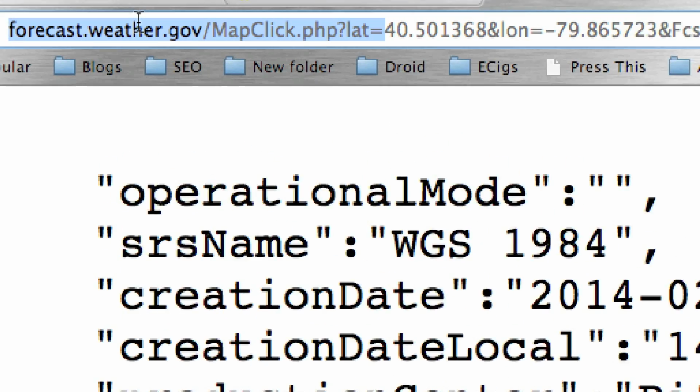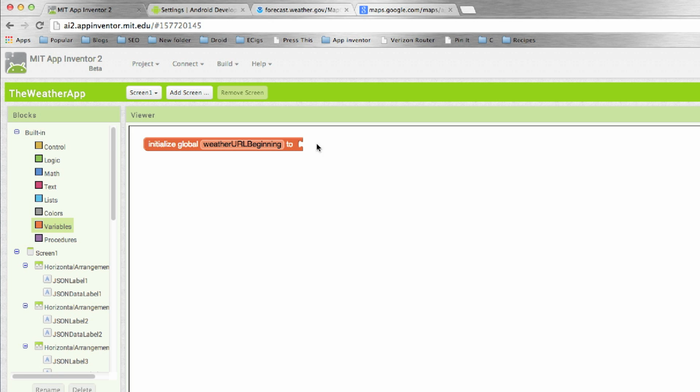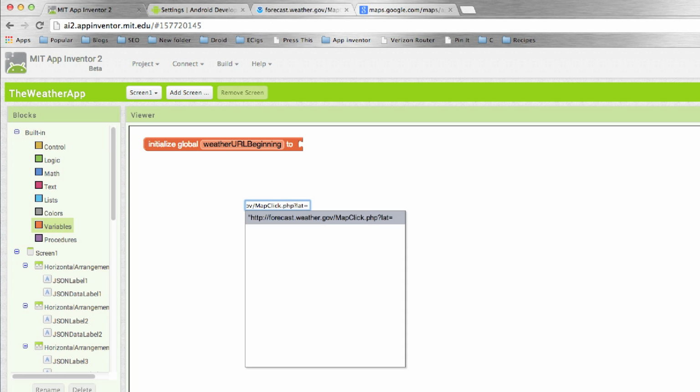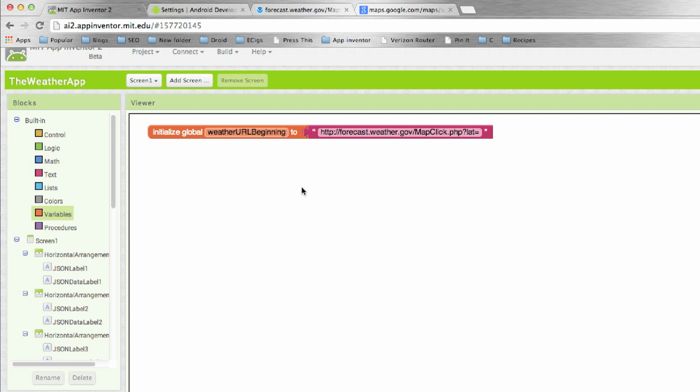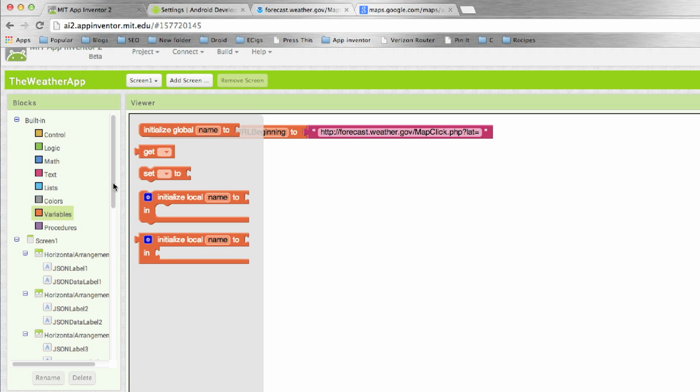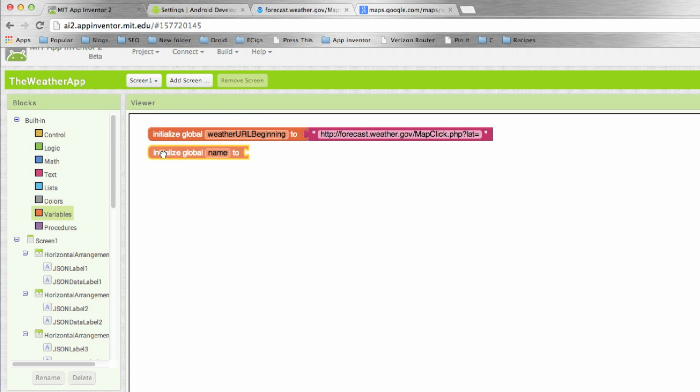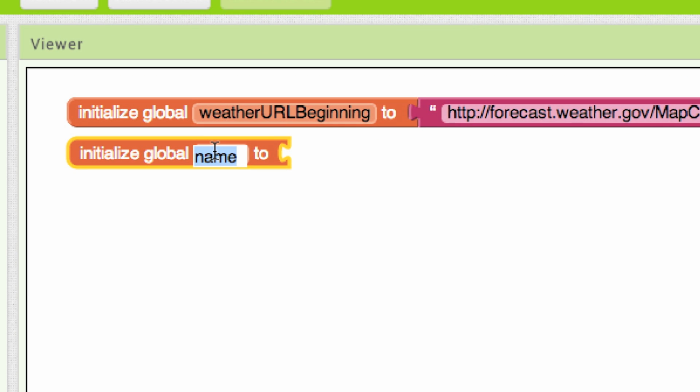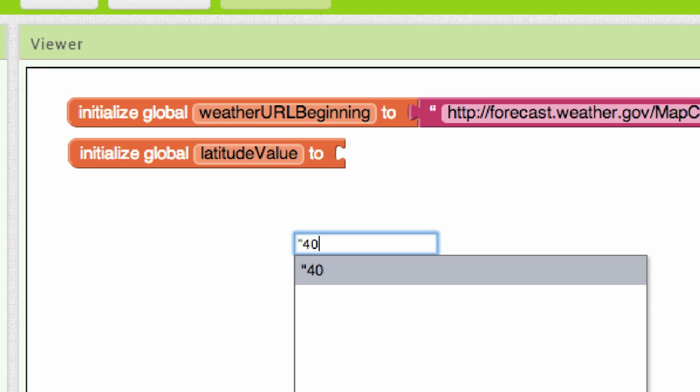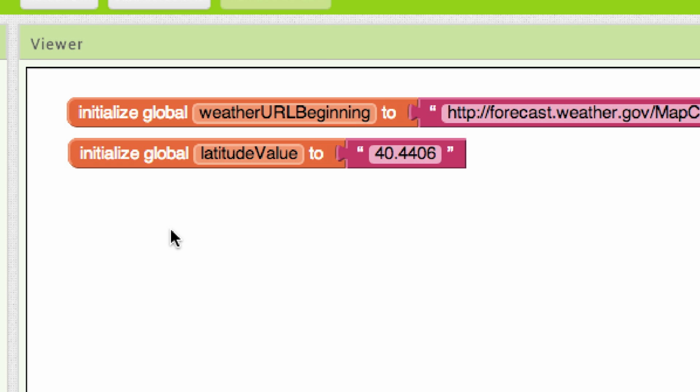So all of that right there, I'm going to copy it, and then inside of here, quote, boom, and there we go. And I'm going to piece this together as I go on here. Then I'm going to have my latitude value inside of it, and I'm just going to give it a default. First off, the name for this is going to be latitude value because that's in the URL itself. And I'm just going to put a quote here, and I'm going to put 40.4406, which is like Pittsburgh, which is where I live.